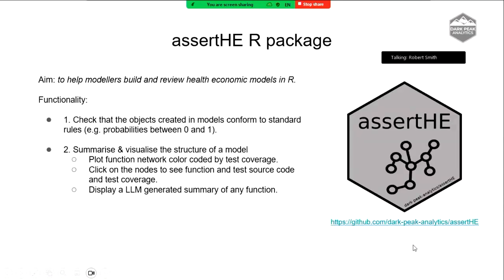So we built the assertHE R package, and the idea of this is to help modelers review and build, because obviously when building a model, you should be reviewing the model as you're going along, making sure it's working as you intend, and you might have internal reviewers in your organization. And you might also want to convey the model to other people and explain it, and so having tools that allow you to do that is really useful.